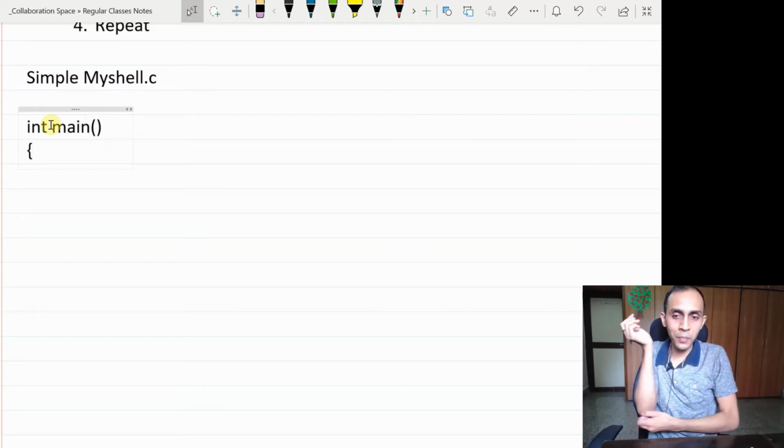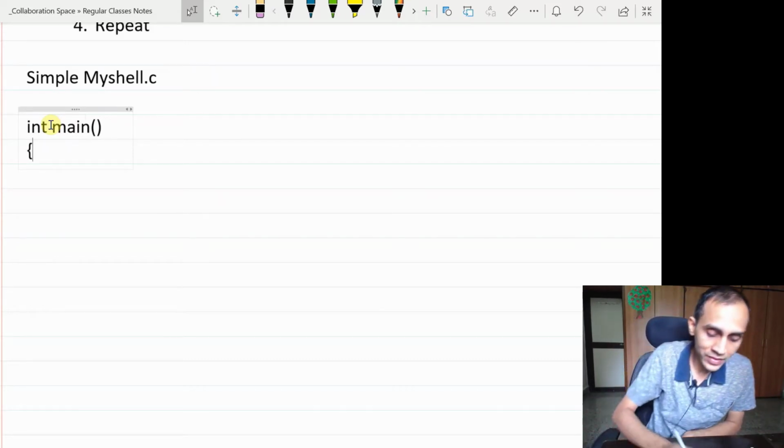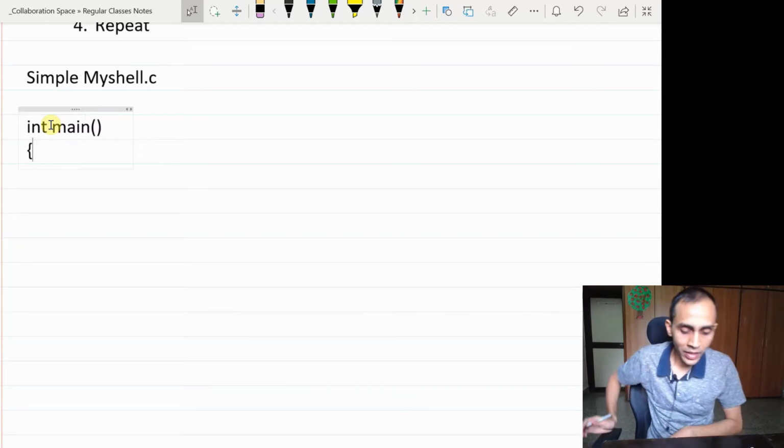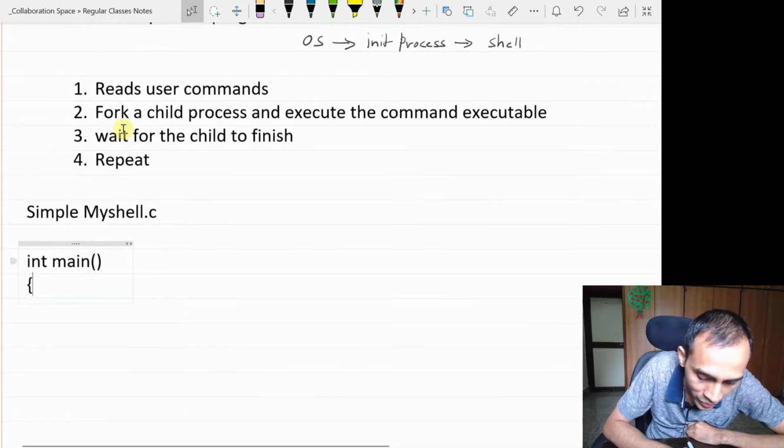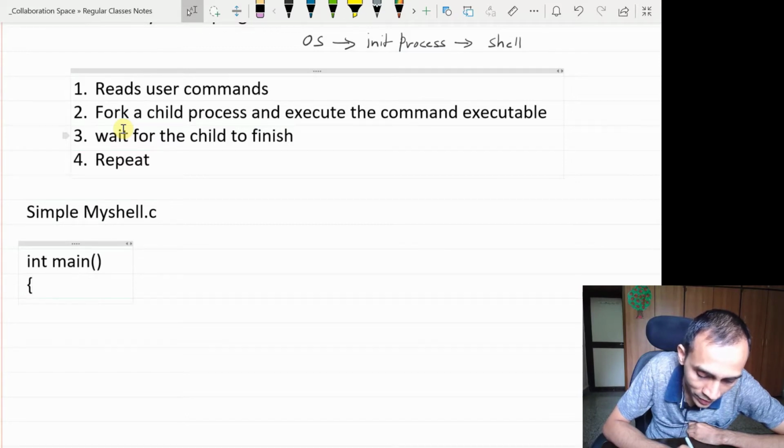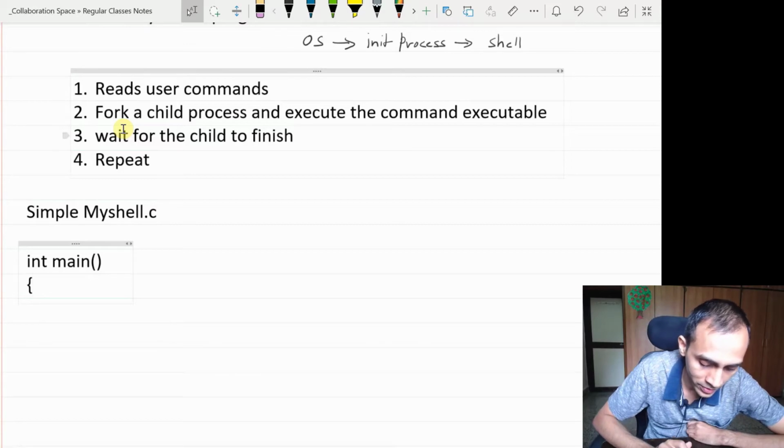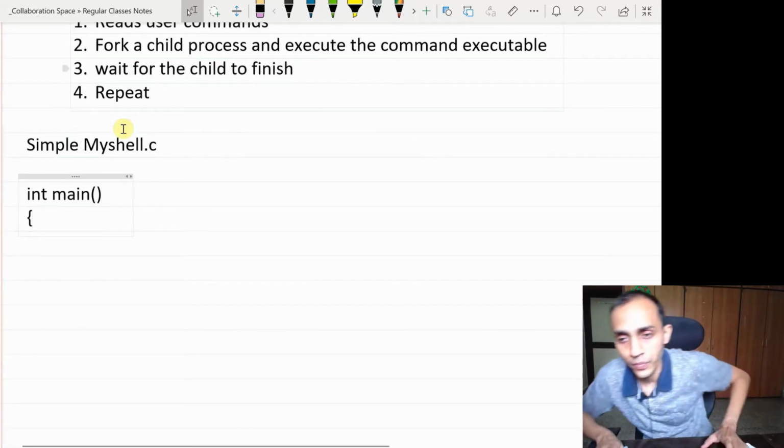So can anybody help me? Based on what I've said, let me write a simple program to do these things: read a user command, fork a child and exec the command executable, wait for the child, and repeat. So I want to write an algorithm or code for this. Can anybody help me out?